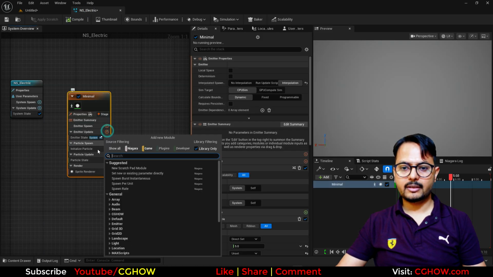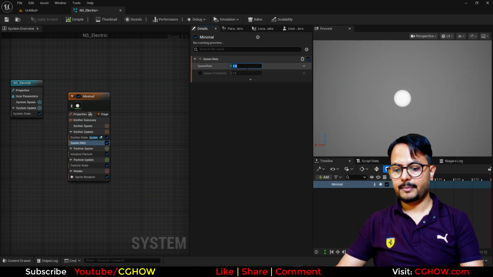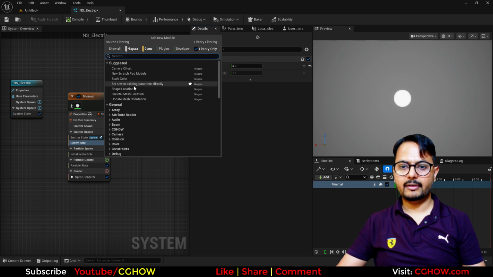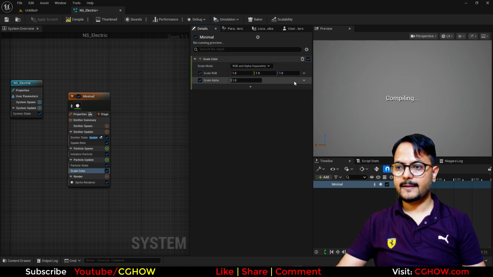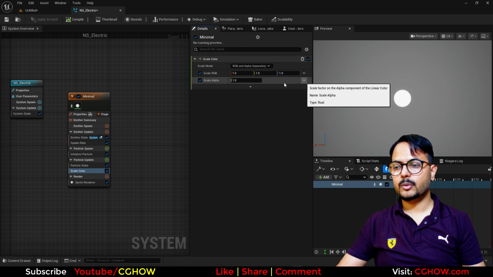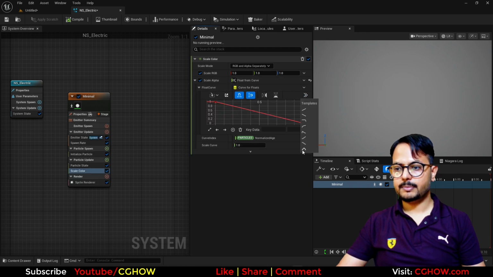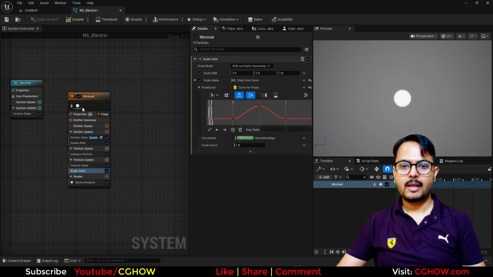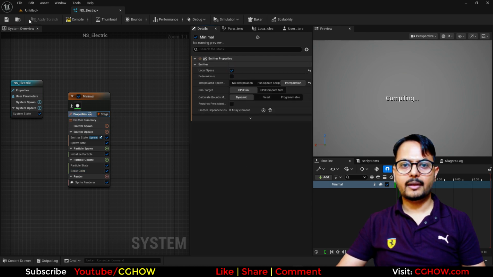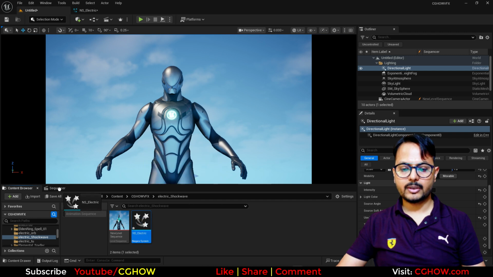So I'll just take the spawn rate, maybe 5, and then I will take the scale and I'll just fade in, fade out. So we need a curve here. I'll take a curve and use this preset, fade in, fade out. And I'll make this local and then I'll drag it into the sequencer.